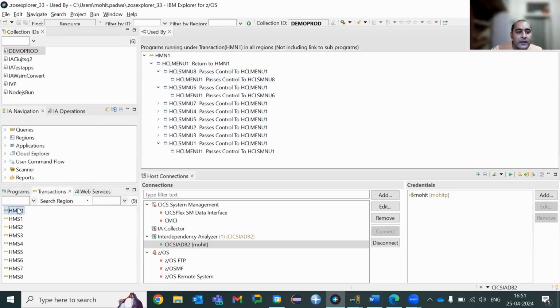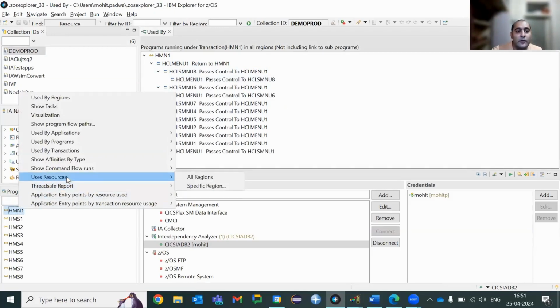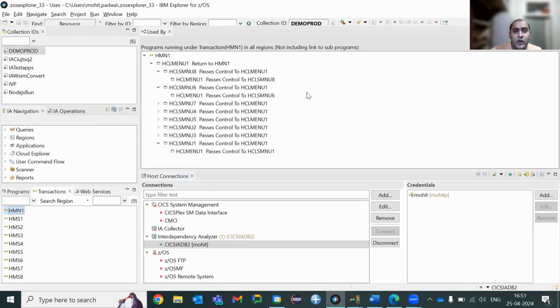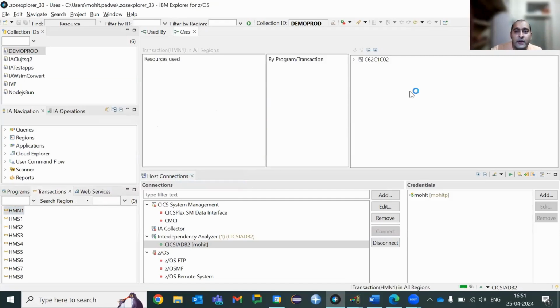Now let's take another use case. I want to know which resources are used by these HMN1 or HMS transactions. So I can go to users resources and choose all regions. It will give me all the resources used by these programs or transactions. It is quickly going through all the resources, showing the programs, transactions and maps. As per my analysis, I can see all the programs, transactions, commands, map sets, everything.